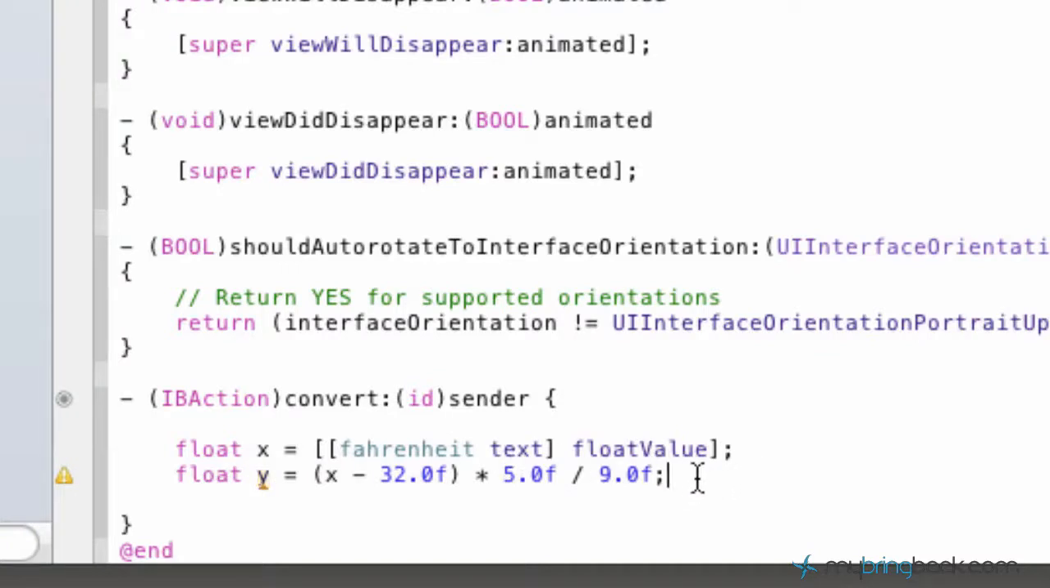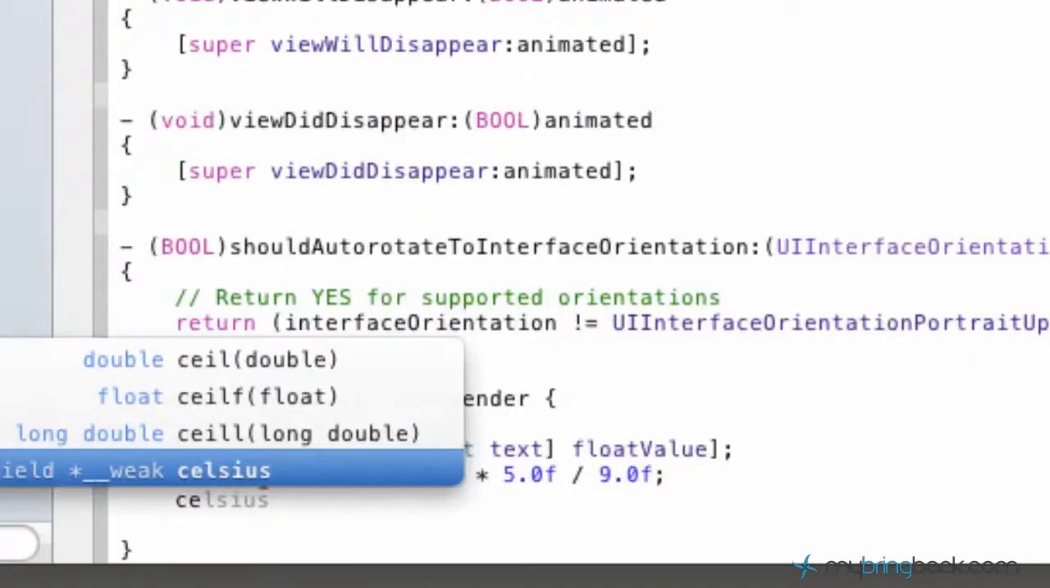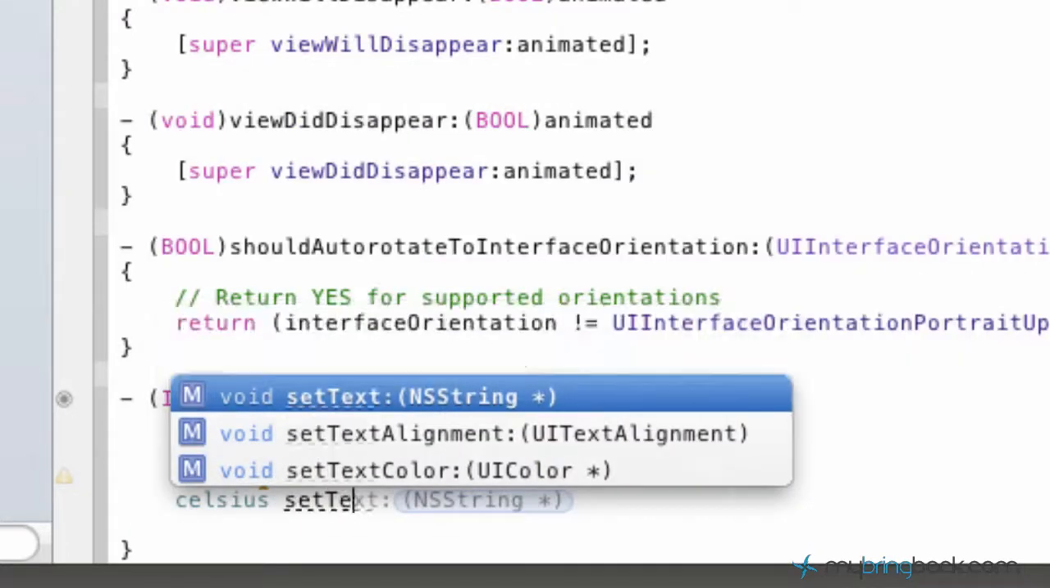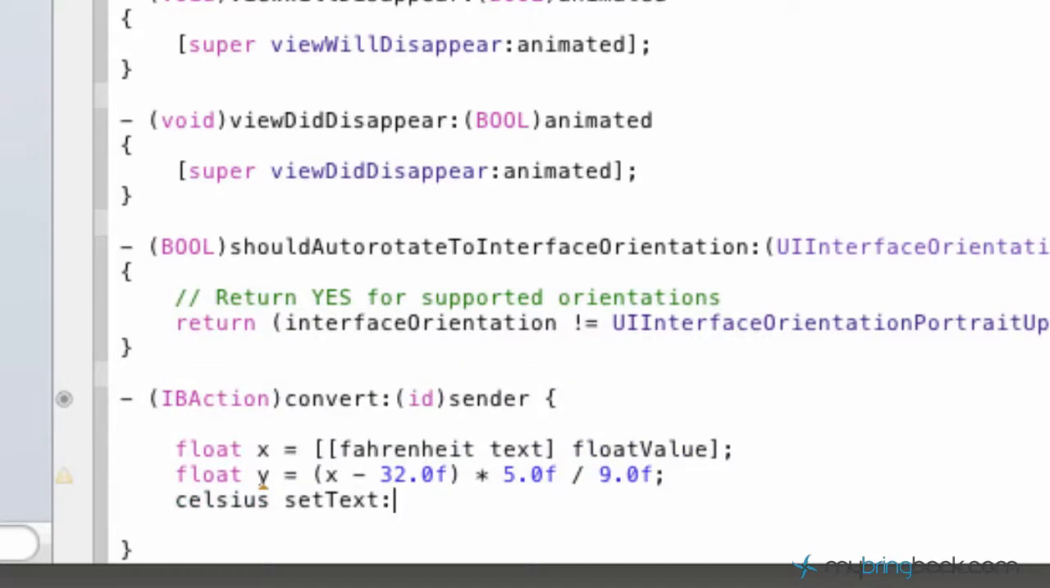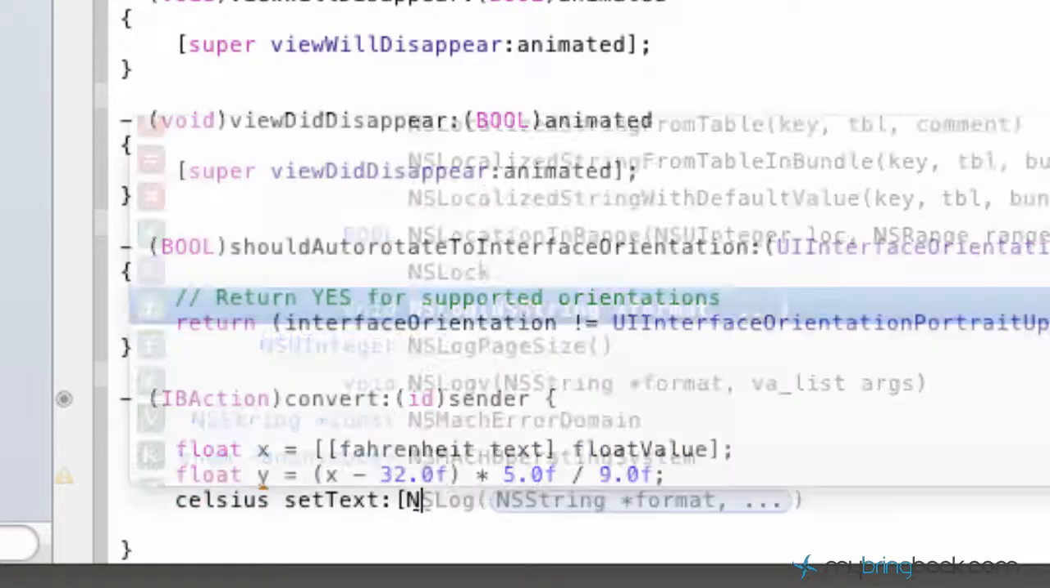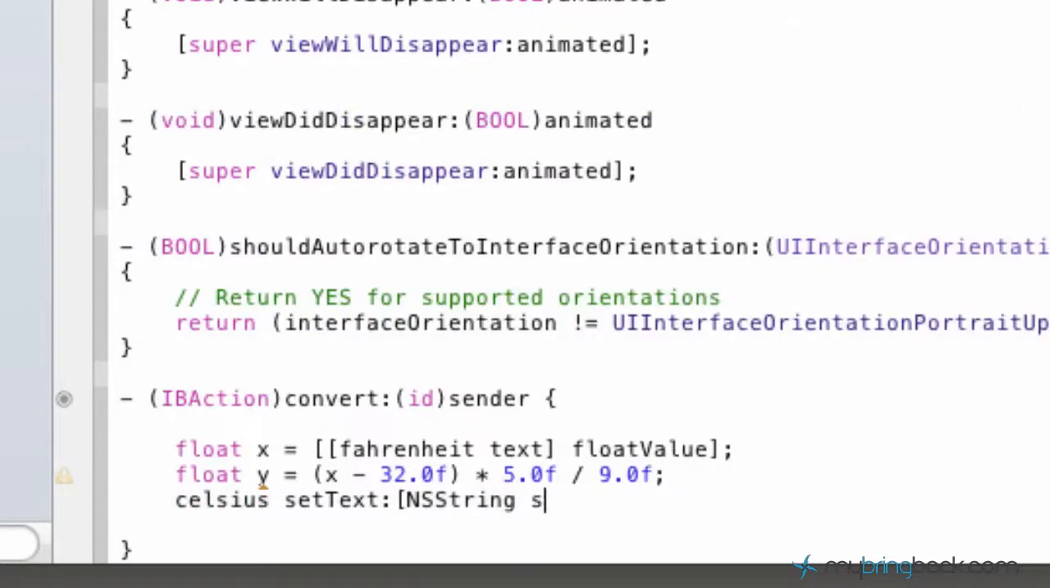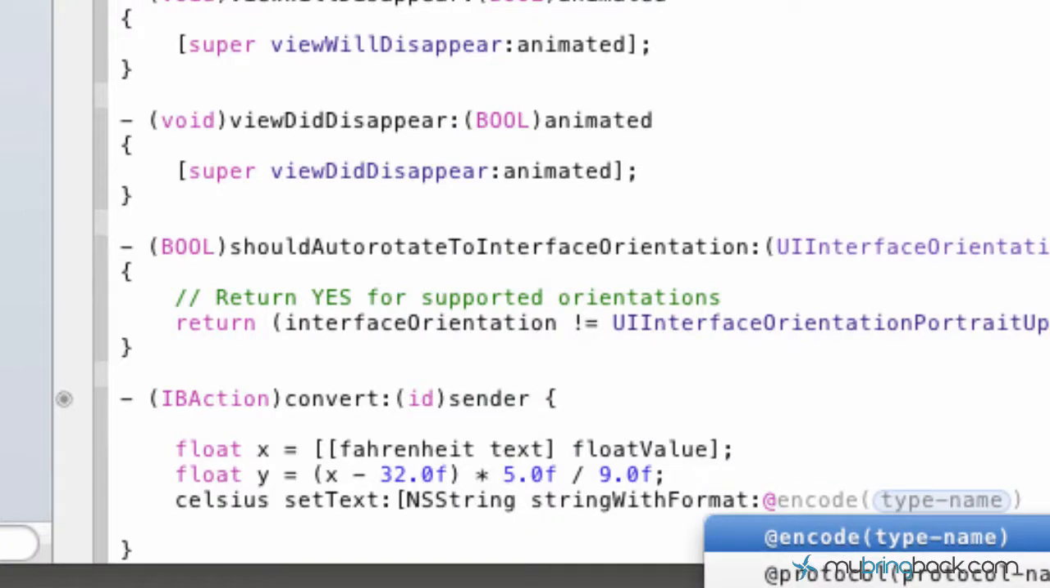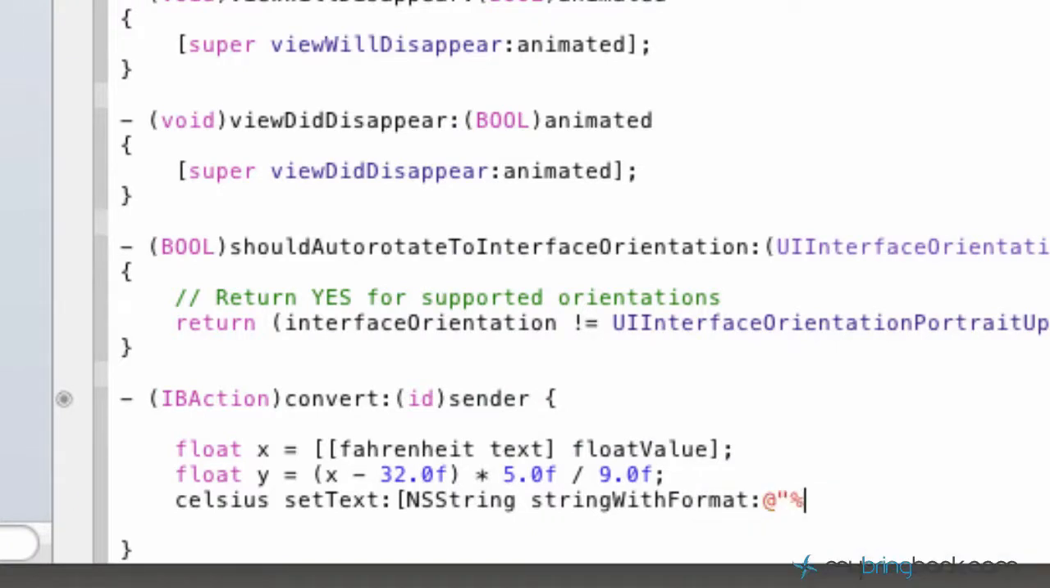Now we've got to go in and set that value to our text box. So in this case we're going to write Celsius set text, and this is going to be our string that we've developed: string with format. And the string that we're going to place in front of there is going to be our variable y from up here. But we're going to do something special.